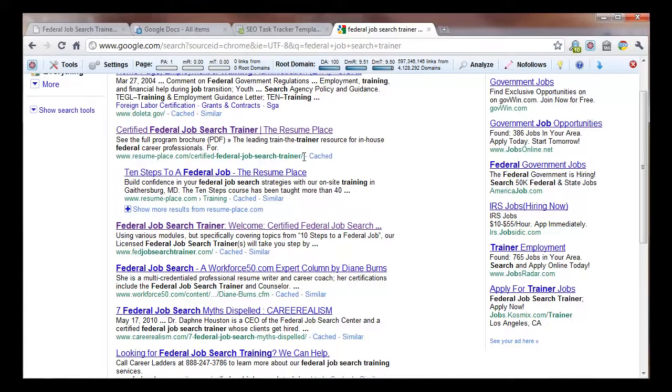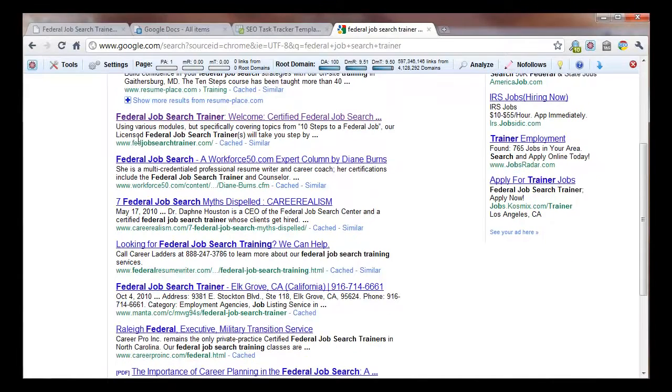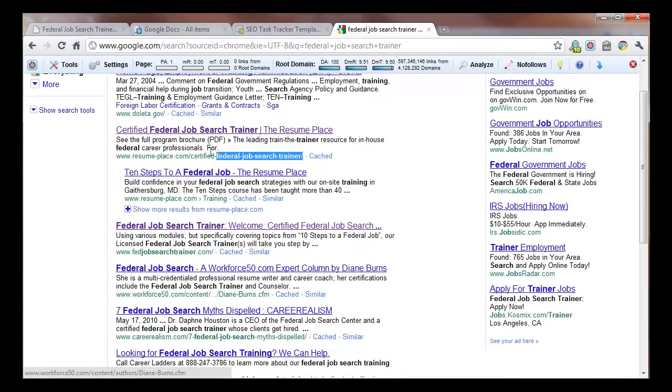They're actually going right here after that keyword, Federal Job Search Trainer. So while it might still be sort of a vanity term, it's still a great way for us to find out where our specific competition is appearing. And there's our target website. So let's start with resumeplace.com.